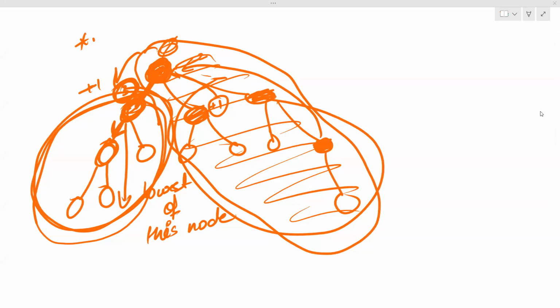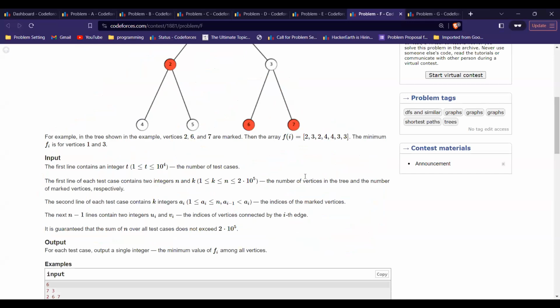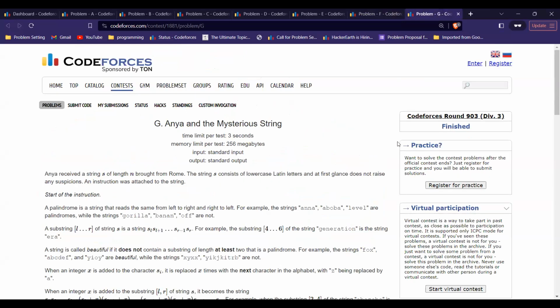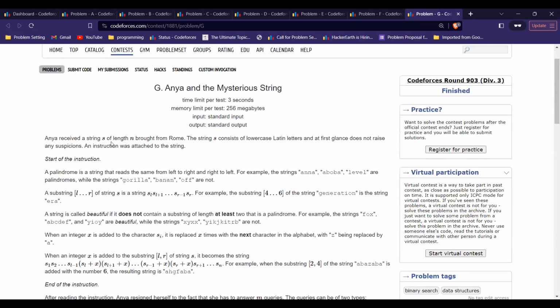So now the last problem. I think I have over-implemented it, there will be simpler implementations also. So going to this problem, this is also a very easy problem. The idea is simple: you have a string s, and a palindrome, you know what a palindrome is, right? A palindrome is a string which reads the same from left to right and right to left.